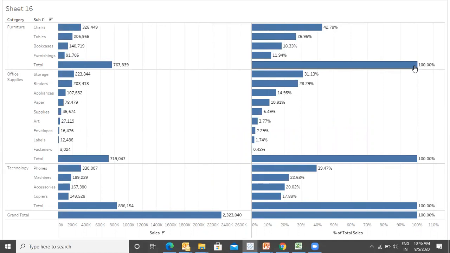42 percentage of sales within furniture. Yes, so this is 42% of this. Storage is 31% of this. Initially we were comparing this with the grand total. Now we are comparing with the subtotal, and this is known as pane. So we are getting the percentage within a pane. Compute the percentage using the pane.